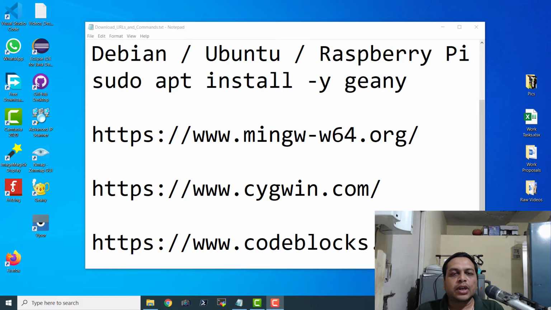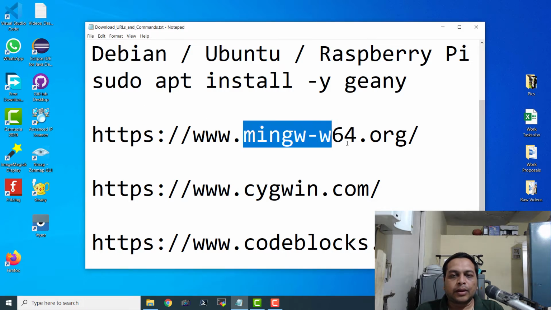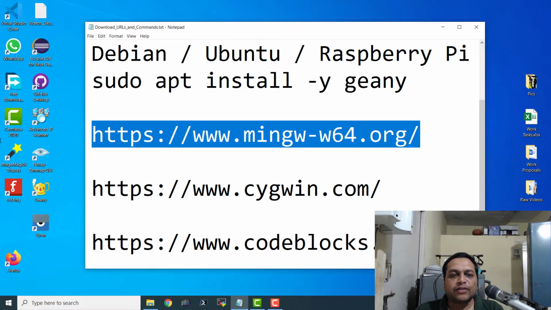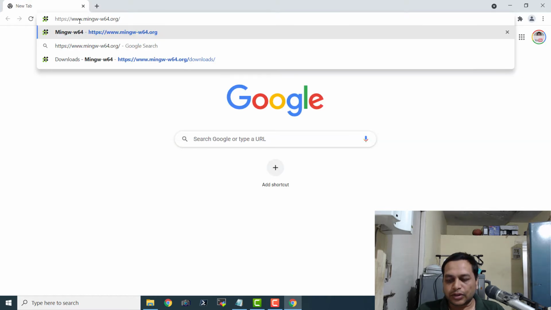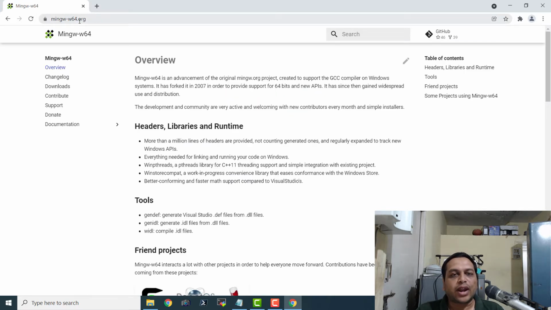I'm going to use an implementation of compiler known as MinGW, and to be very specific, I'm going to use a fork of that MinGW. It is known as MinGW W64. Let us go ahead and visit that URL. So let's copy it, open the browser, and in this browser I'm going to paste the homepage URL of MinGW W64.